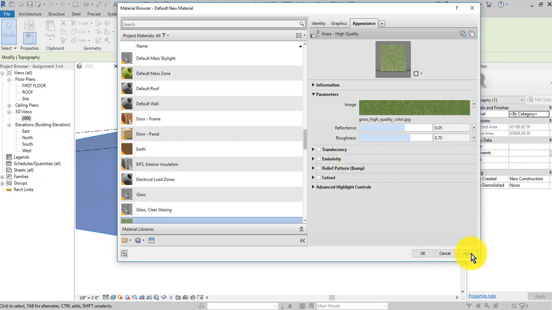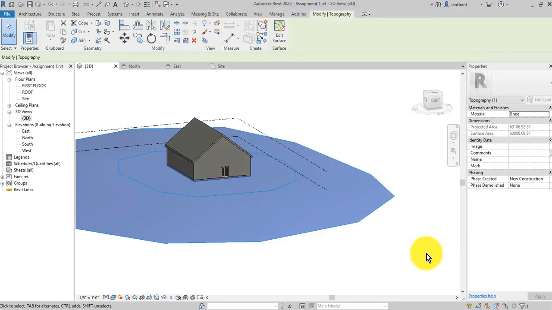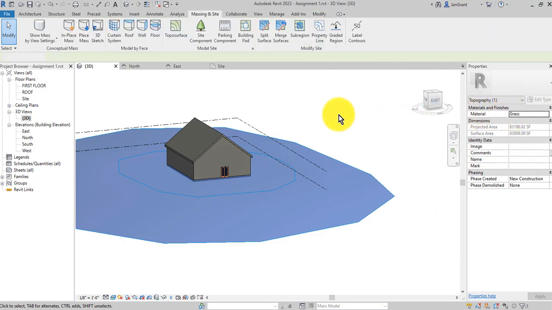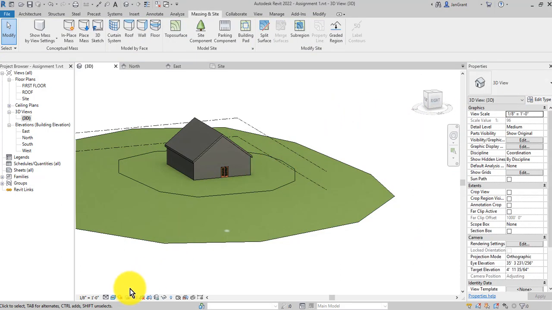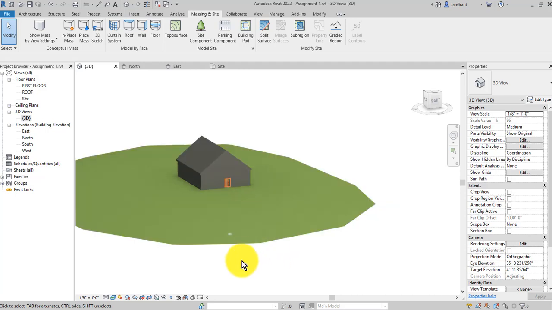So now we can click on apply and pick OK, and it should put that grass right there next to the material. When you click in space, as long as you have the realistic view there at the bottom left, you should be able to see it as your grass instead of it being the ground in this realistic view.